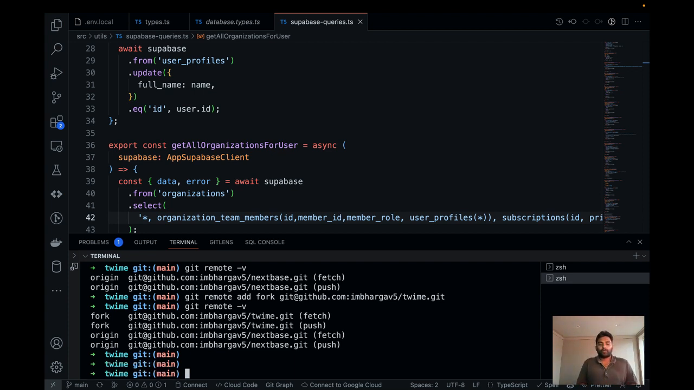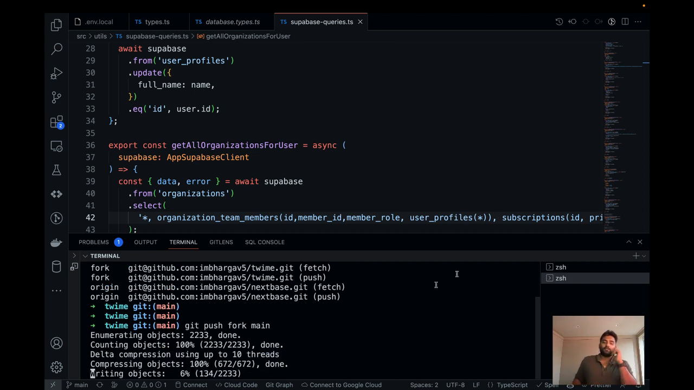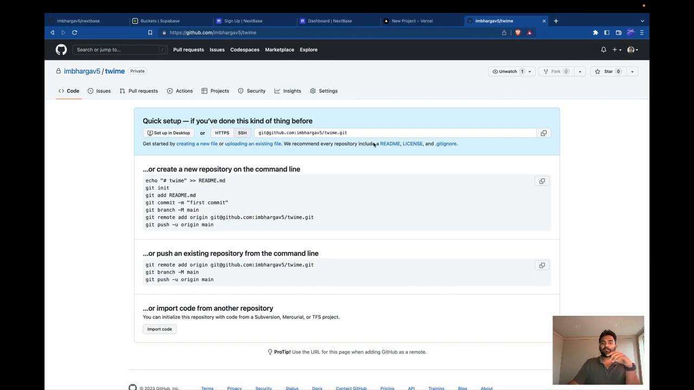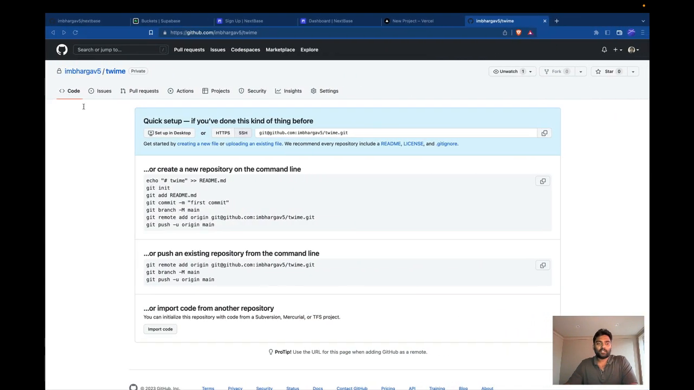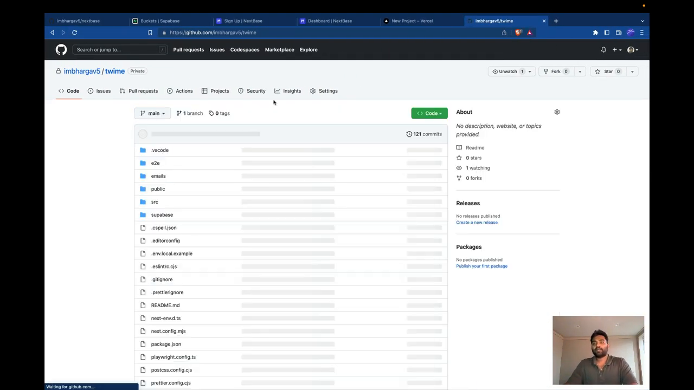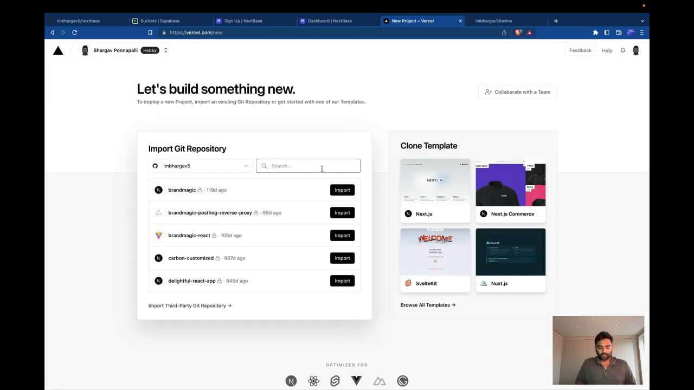Okay, so now what I'll do is I'll push the contents of this repository to Twime, git push fork main. Okay, so until now the Twime repository is empty, but I just pushed all the contents of my local repository to Twime. Now we are ready to deploy it. So now let's go to Vercel, and then we'll have to import Twime.